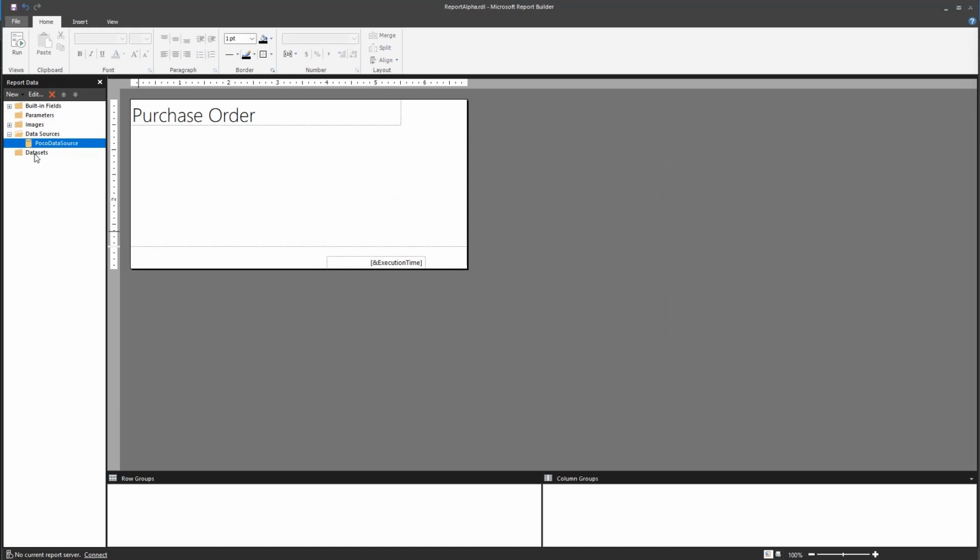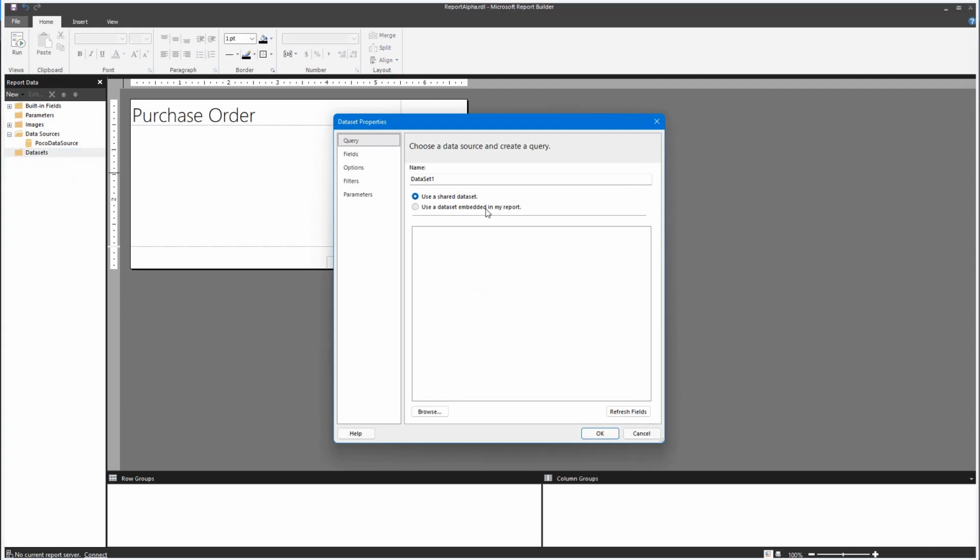Next thing is that we need to create our data sets. These will be the fields that we're actually going to use in our report. We'll start with the parent record, which would be a purchase order. I'm going to go ahead and name this purchase order. I don't think I should put spaces. Probably can, but not a good idea.